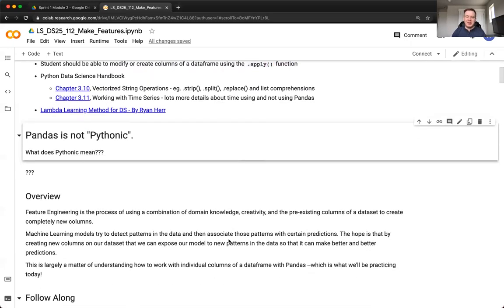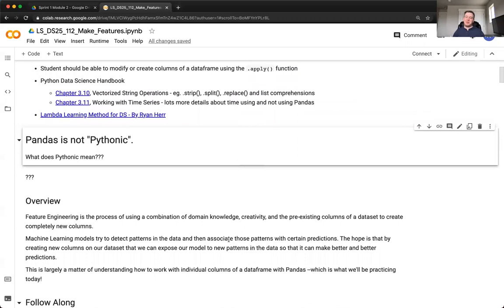So one thing you're going to see today, and one thing that might be a little bit frustrating over the coming week, centers around the concept of something being what we call Pythonic. Any guesses or any ideas about what it means for something to be Pythonic? Let me know in the question thread.